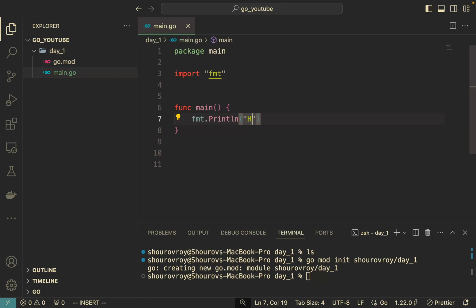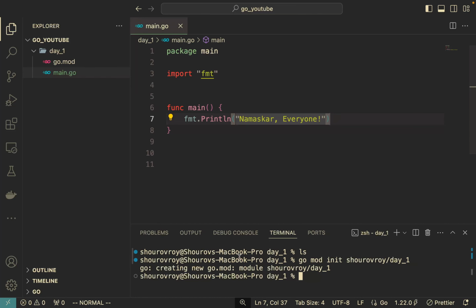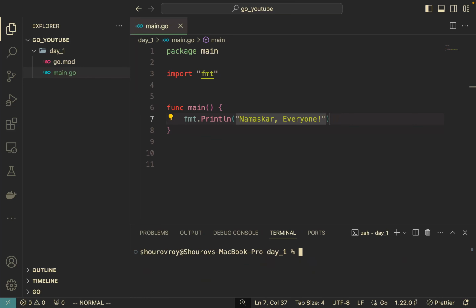So I'm gonna go for hello or namaskar everyone, and this is it. How you'll run it? Simply come here, go run main.go. Here you will see namaskar everyone.